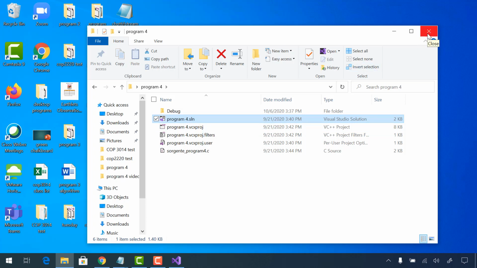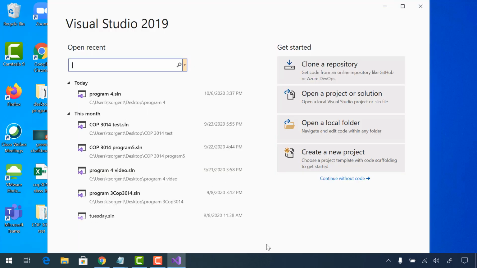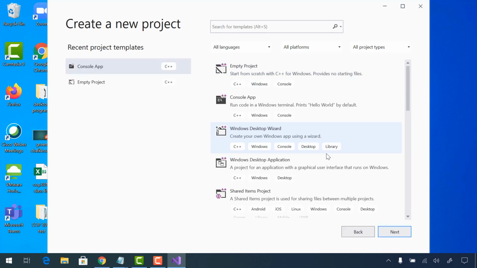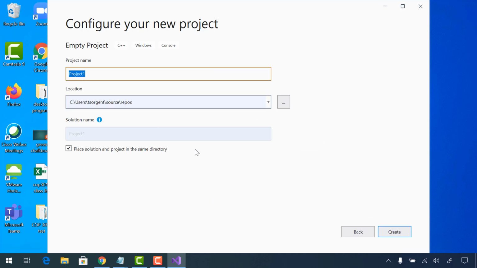Now, since I'm starting a new project, I'm going to start from scratch and create a new project. This is my new project for Program 5. I'm going to make sure it's an empty project, so make sure that I select empty project. Do not select console application, select empty project, because we are using a C++ compiler to do C programming.